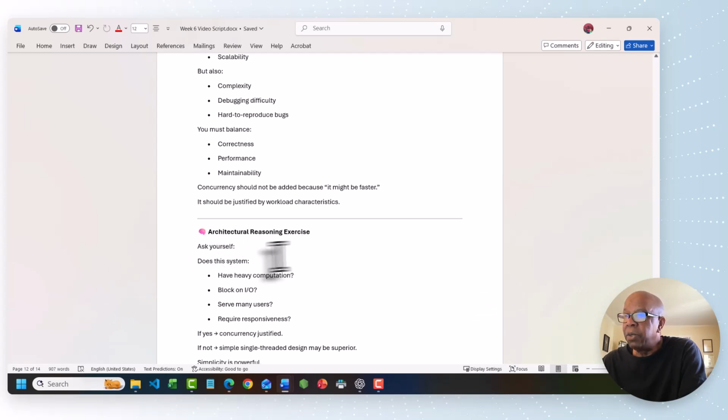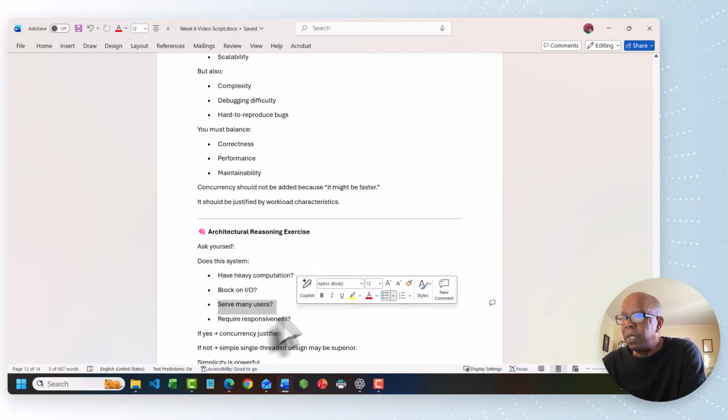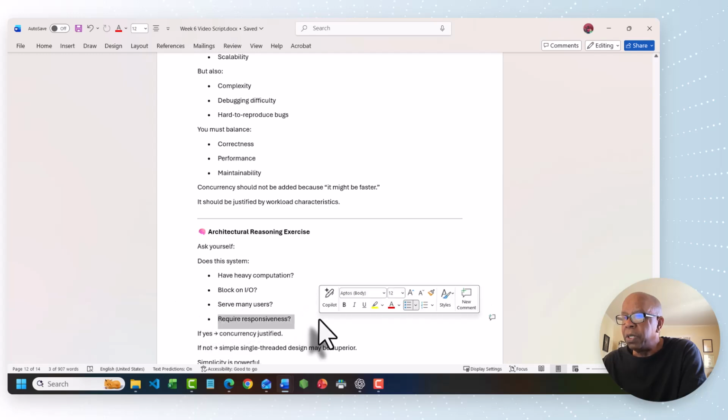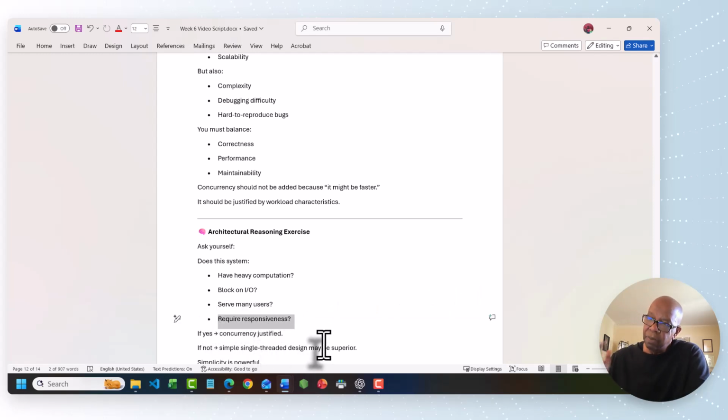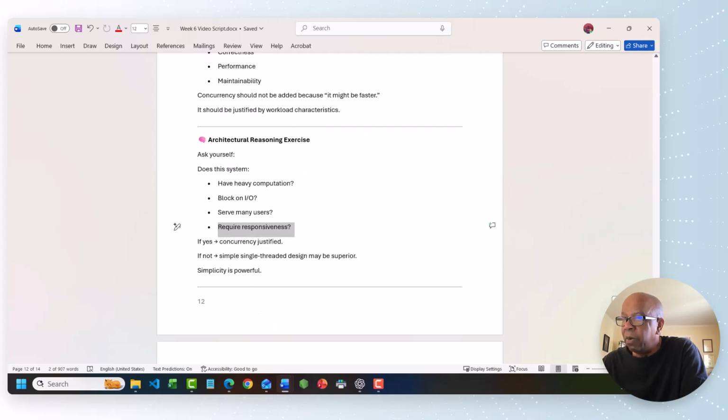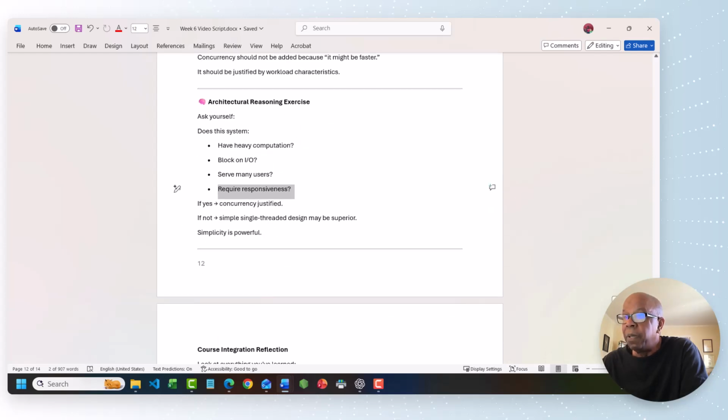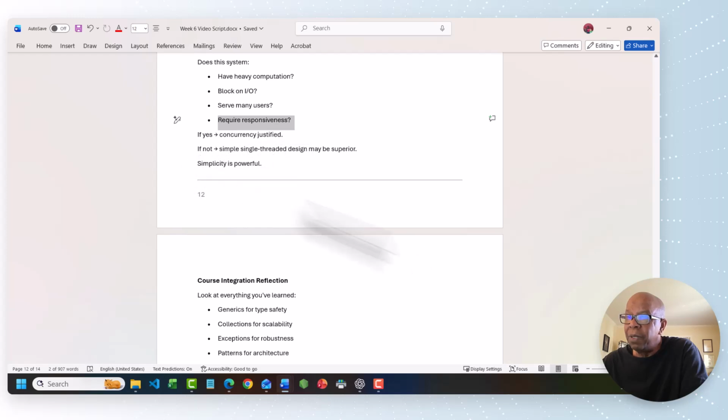Architecture reasoning. This is what you should ask: does this system have heavy computation, blocked I/O, serve many users, or require responsiveness? If yes, that would be the key to say, okay, I need to put concurrency in these threads. If not, then a simple threaded design could be superior and more effective. Simplicity is powerful. Always keep that in mind.